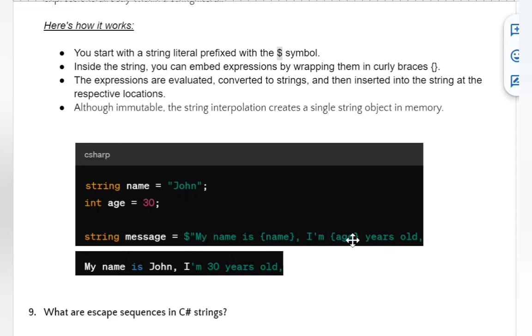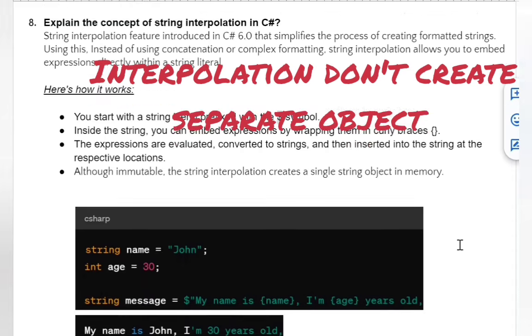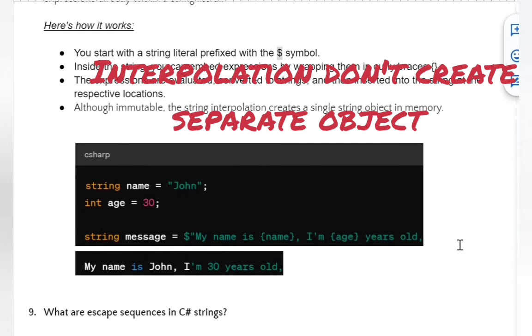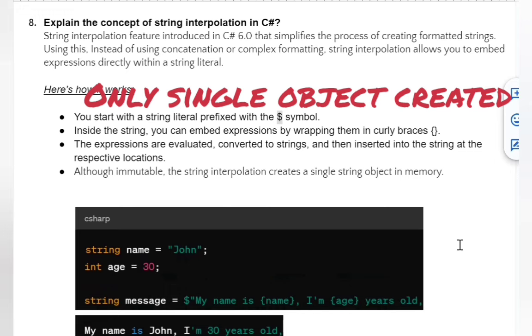And here there is one big advantage. Unlike with string, where it would create separate objects when you concatenate two variable values into the expression, since this is interpolation, it will create only a single object in memory. So this is the biggest advantage of string interpolation.